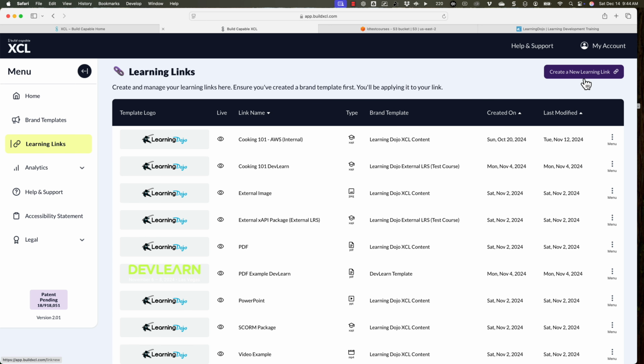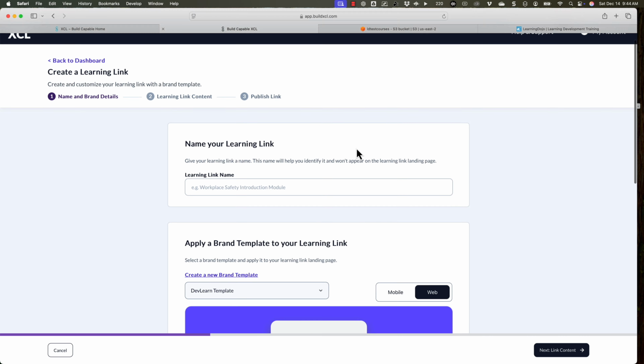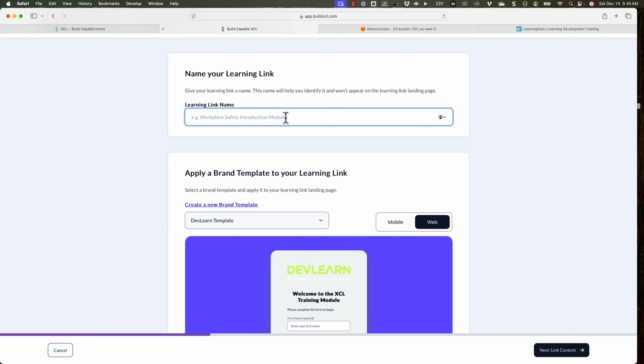I'm going to go up to the top right-hand side and click on create new learning link here. This is where I give it a name. So let's call this one PDF example. We're just going to upload a PDF and track the PDF. And if you have a PDF on a SharePoint, maybe on your SharePoint, you link to this and it will open up the PDF and it will track the completion of that PDF.